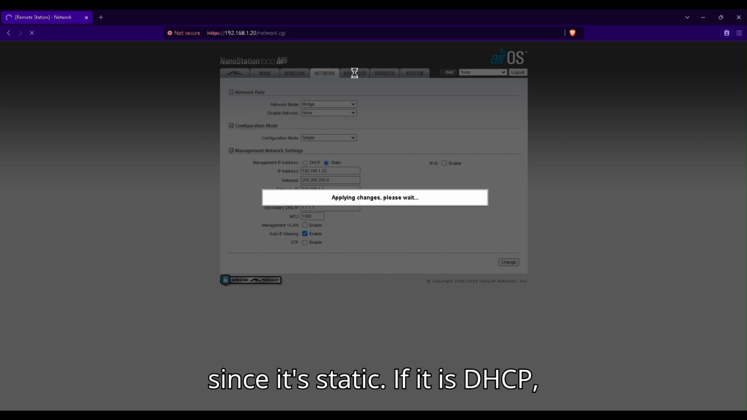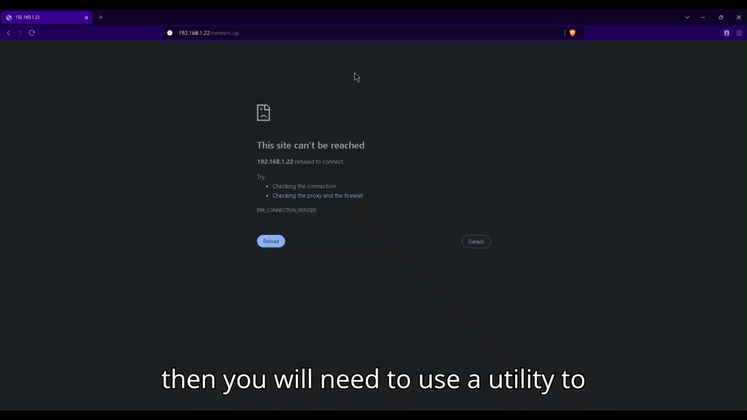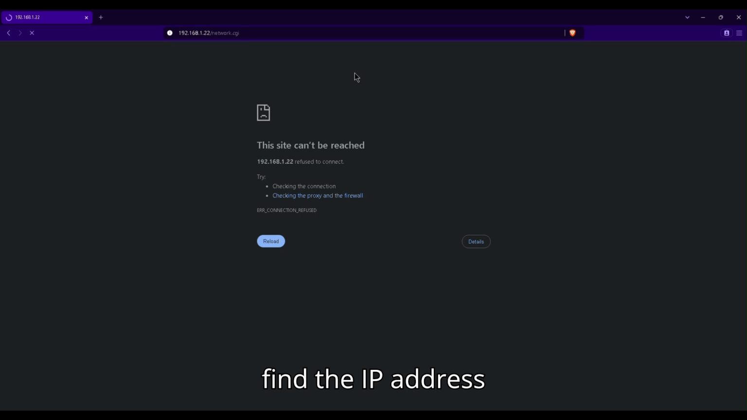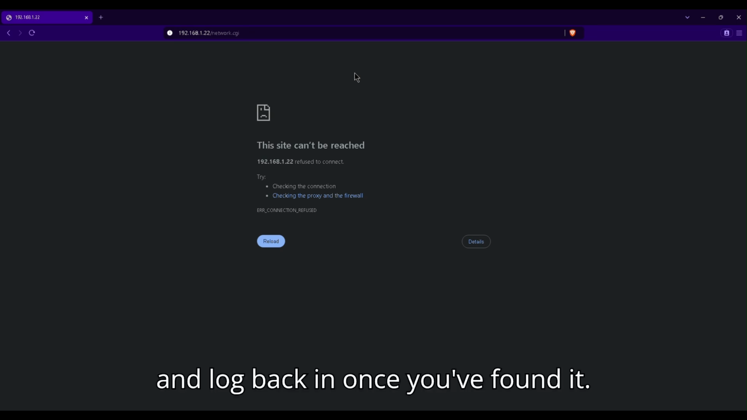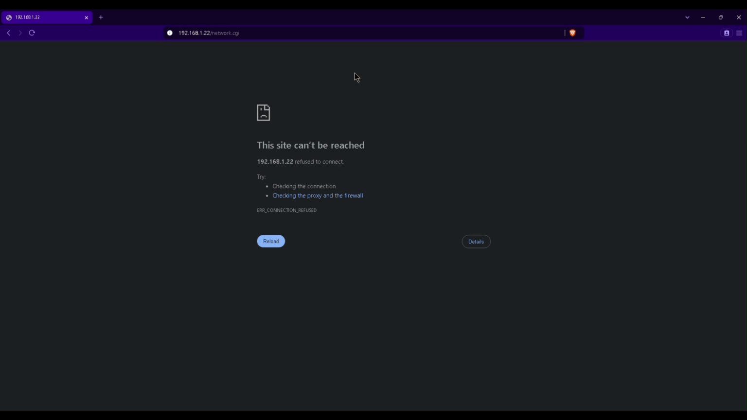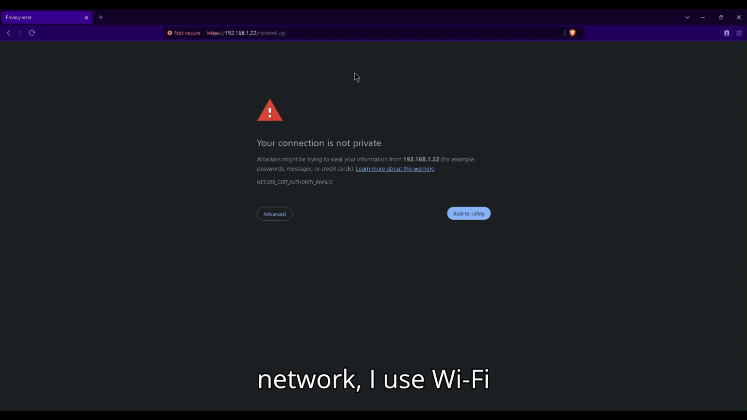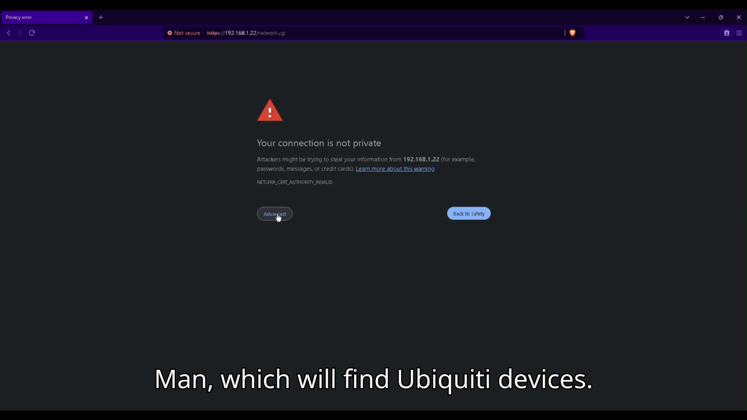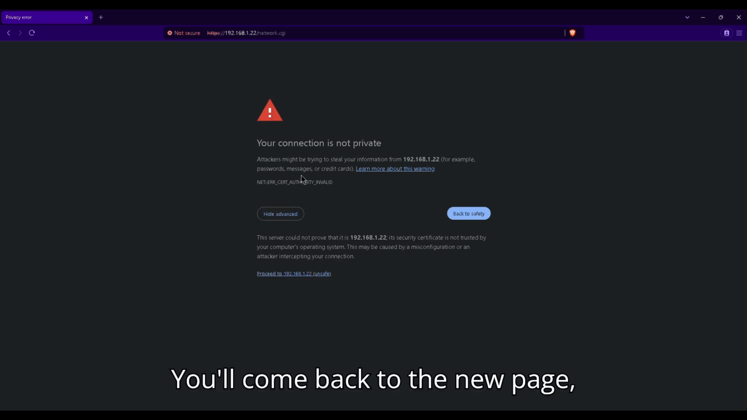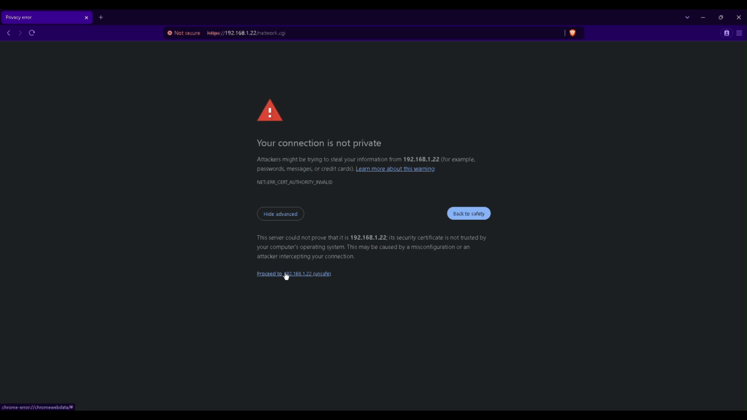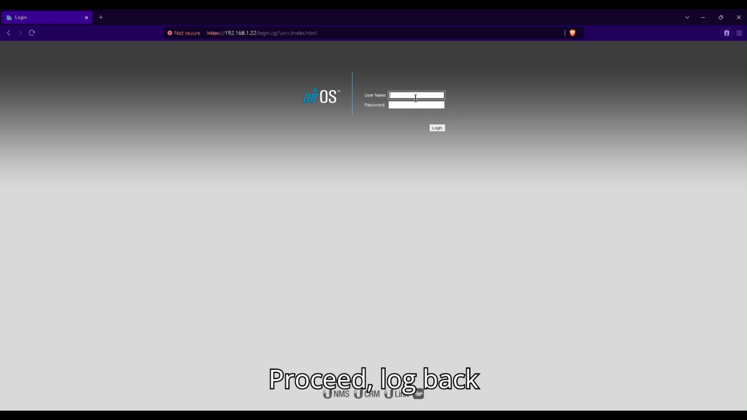If it is DHCP, then you will need to use a utility to find the IP address and log back in once you've found it. I use Advanced IP Scanner, or if I have my phone connected to the network, I use WiFiman, which will find Ubiquiti devices. You'll come back to the new page, hit advanced, proceed, log back in, UBNT, our default password.